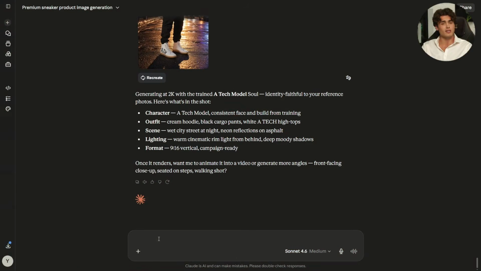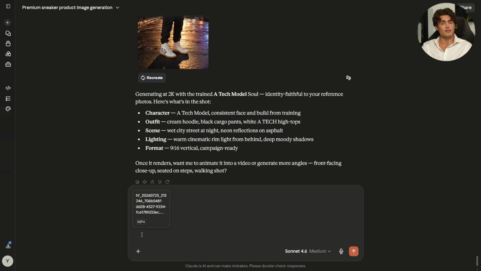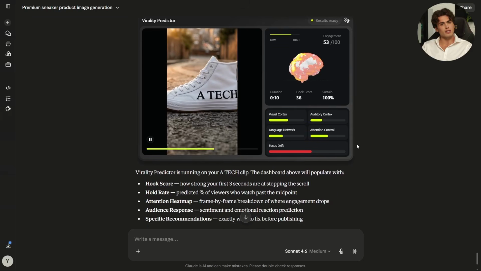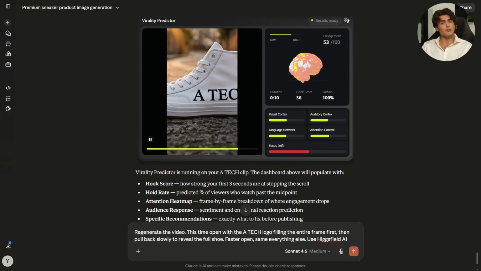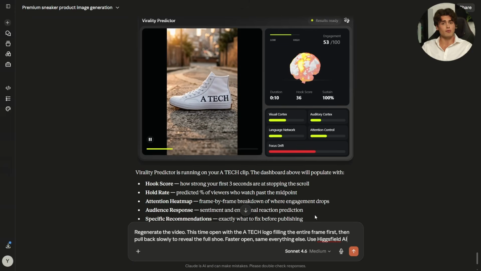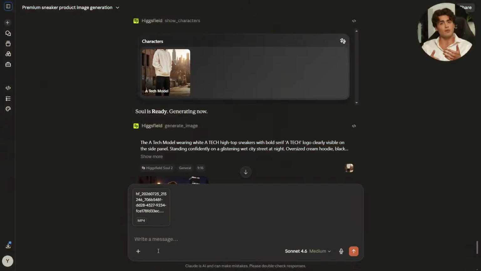Last one, and this is the one I'd use before publishing anything. Higgsfield's virality predictor is built into the MCP. You upload a clip, up to 15 seconds, and it gives you a hook score, a hold rate, and an attention heat map that shows which parts of the brain the video is activating at each moment. Basically, it tells you where people drop off and why, before the video is live and before you've wasted a post. I'll run our shoe ad through it.